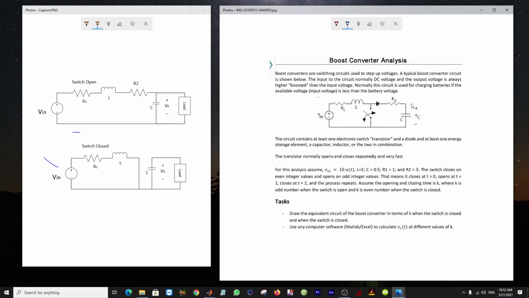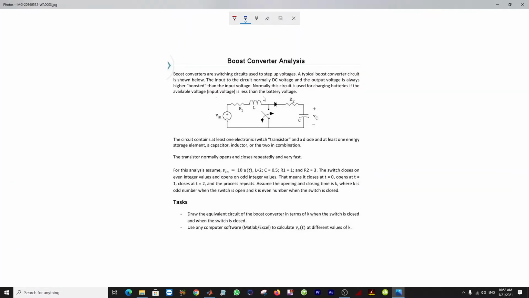So here we have a circuit, the main circuit, and its application. The main purpose of this circuit is to boost the input signal. So its application is to charge batteries. When we have improved boosted voltages, we can charge our batteries. So let me introduce the basic components.